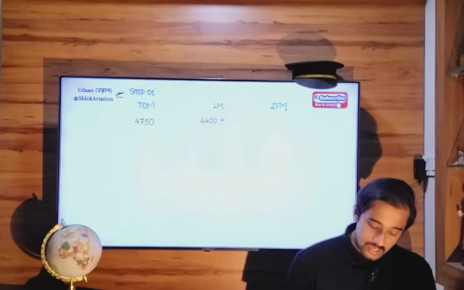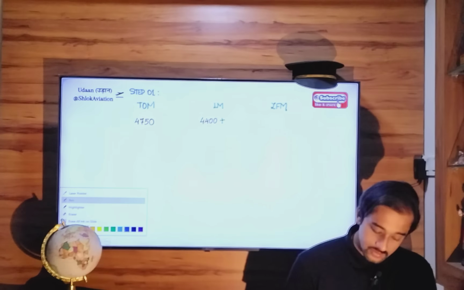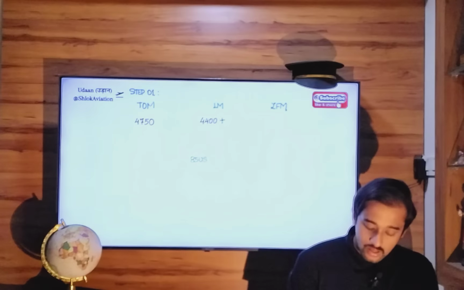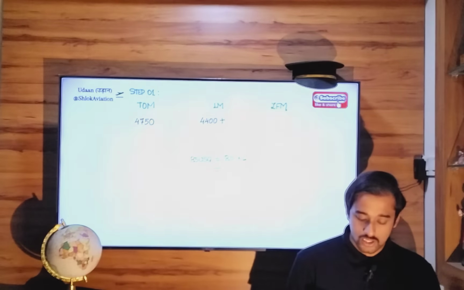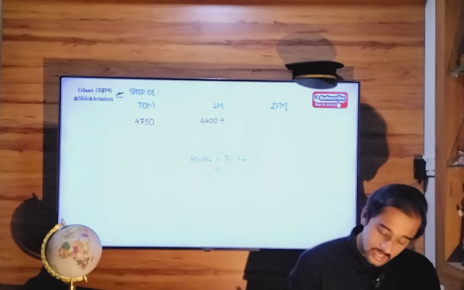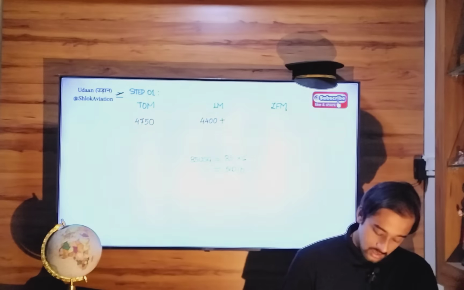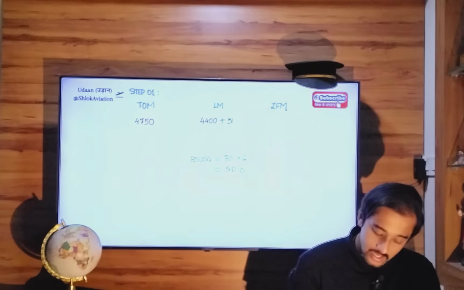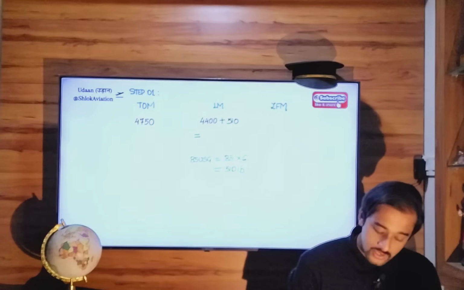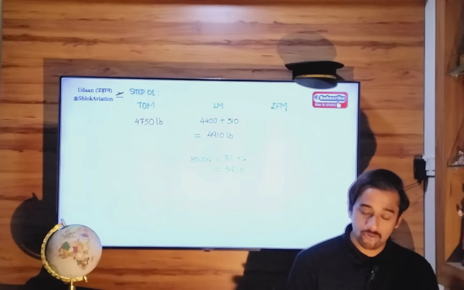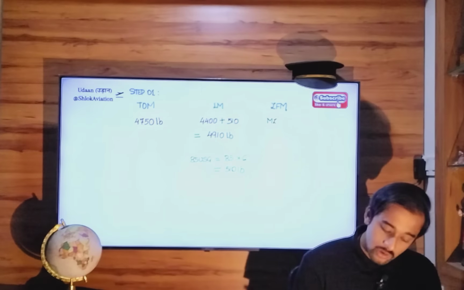Okay, so 85 US gallon will be equal to 85 into 6, which is equal to how much? 510 pound. So 4,400 plus 510 is equal to 4,910 pound. Next, in the zero fuel mass, the formula is maximum zero fuel mass plus fuel on board.